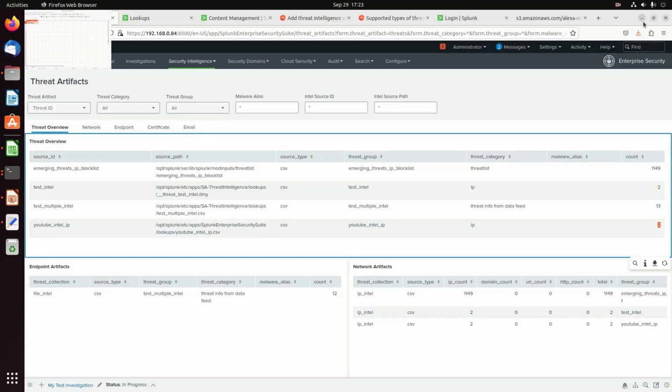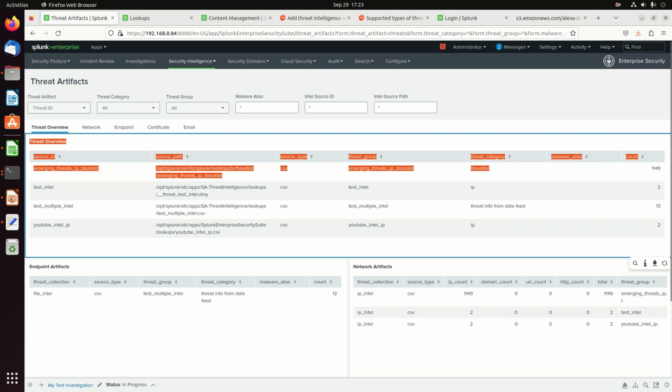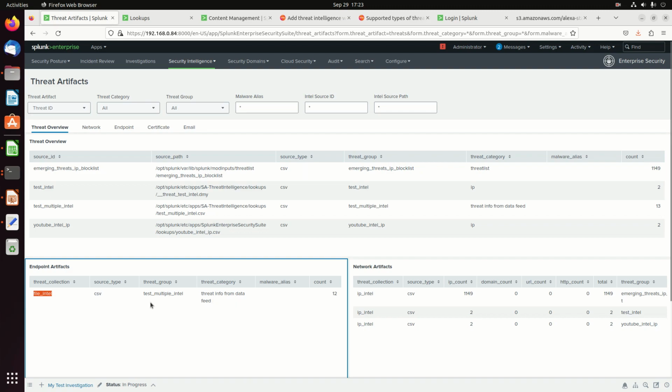All right. Then these are other ones I've learned. I told you I turned on emerging threats. Emerging threats has 1,149 items in it right now. It's a threat list. Then I put in this test intel while I was trying to learn it. There's 2 in there, 13 from multiple sites. And if I go look at this, here's a file intel. So this is looking for files.